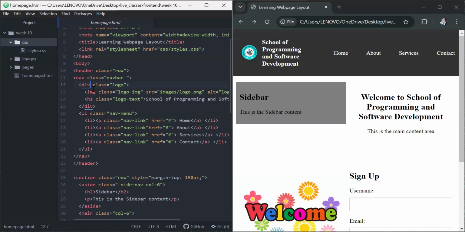Now, the div container here, or the div element, is, like I said, a generic container used to group content together. Now, the class logo we have inside here tells the CSS, which when we look at CSS, that this div should be styled as part of the logo. And we also have image elements. Now, this element is what we use to add images to the web page. We use this img element.